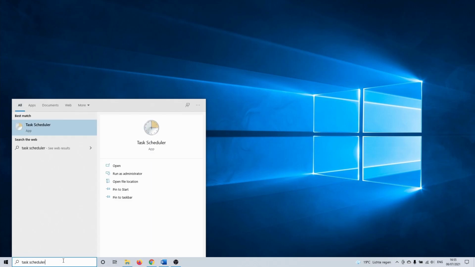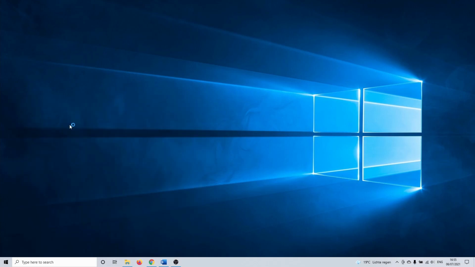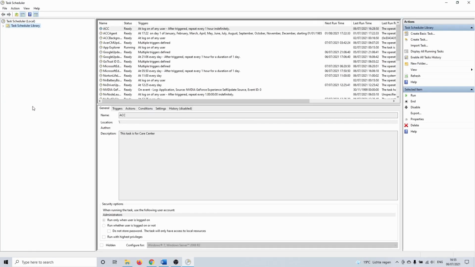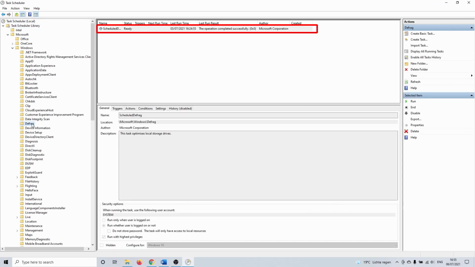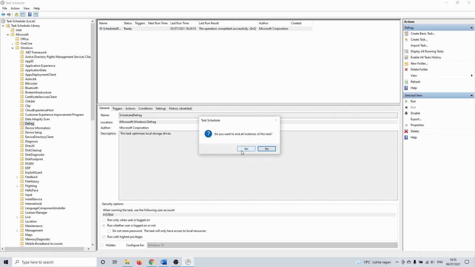Search for Task Scheduler in the Windows search bar. Navigate to the following location: Microsoft, Windows, Defrag. First, make sure that you select Scheduled Defrag. After that, click on the End button on the right side of the Actions menu. You can consider disabling the Scheduled Defrag if your disk usage issue was solved after ending this task. If it didn't help, leave the task enabled and continue with the next method.